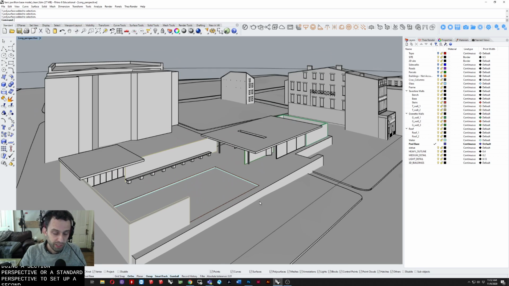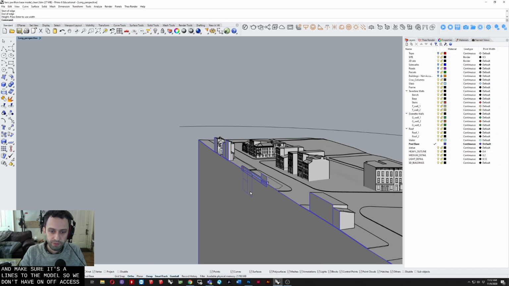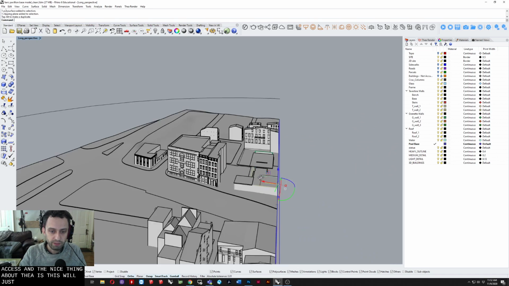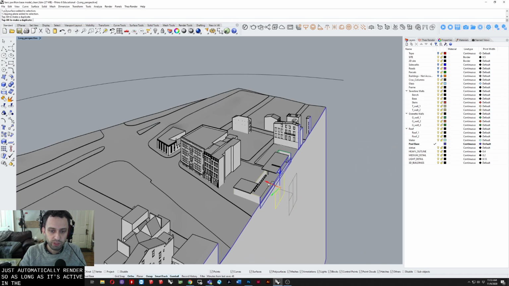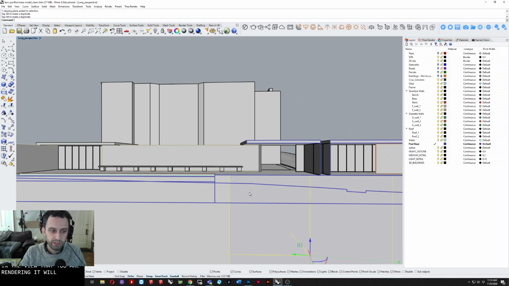To set up a section perspective, you really just need to have a clipping plane. So I'm just going to create a vertical clipping plane and just make sure it's aligned to the model so we don't have an off axis. And the nice thing about Thea is this will just automatically render. So as long as it's active in the view that you are rendering, it will render at the time you do your rendering.